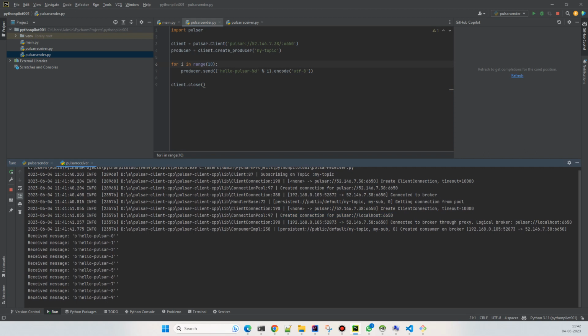Again, it's a simple client. We create it using pulsar.Client, and we just pass the IP address and the URL. Then we create a topic. And then we just send 10 messages using a for loop. And then we close the client.